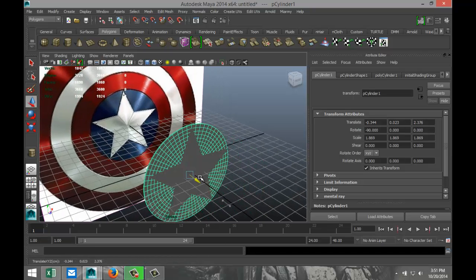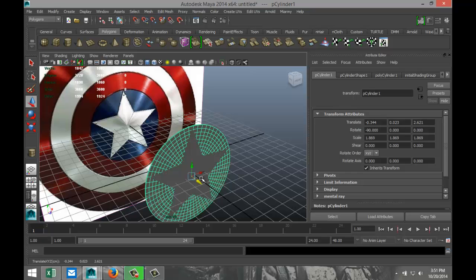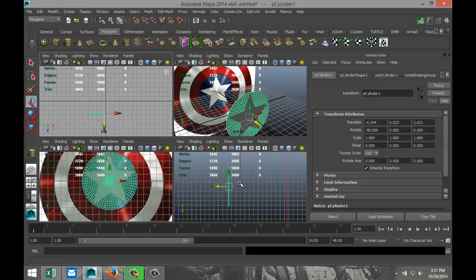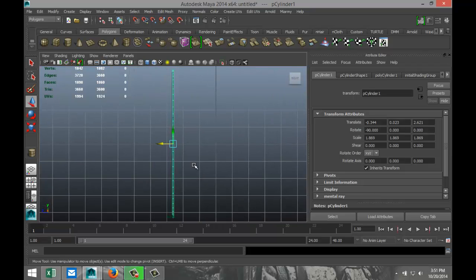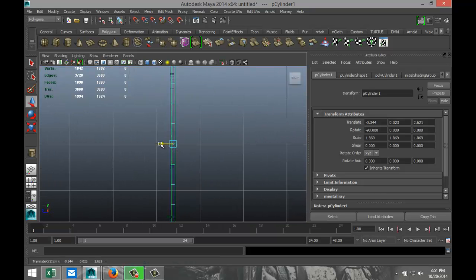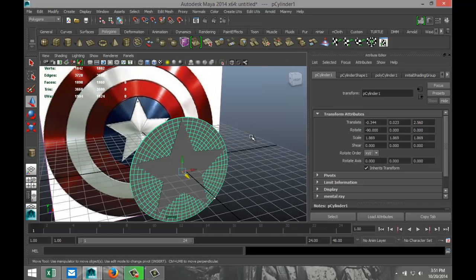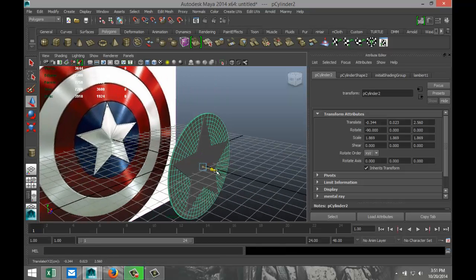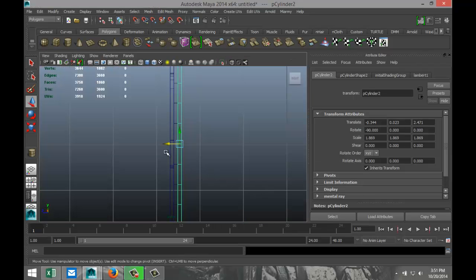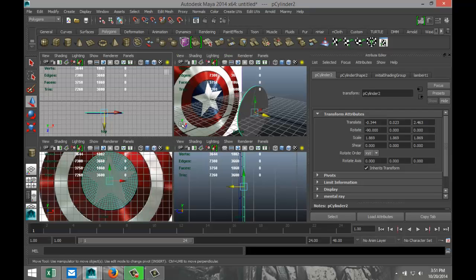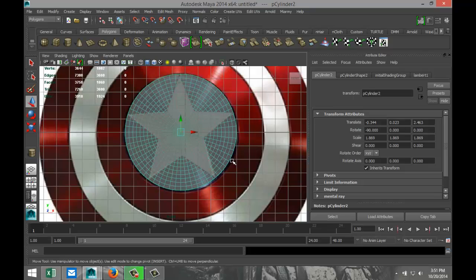Okay, so we're going to position that just behind that. And we'll just check it from this view here to make sure that it's clean. There we go. All right. Then we're going to hit Control D. We're going to push it back just a little. So slightly behind that one. There we go. And we're going to scale that one out.